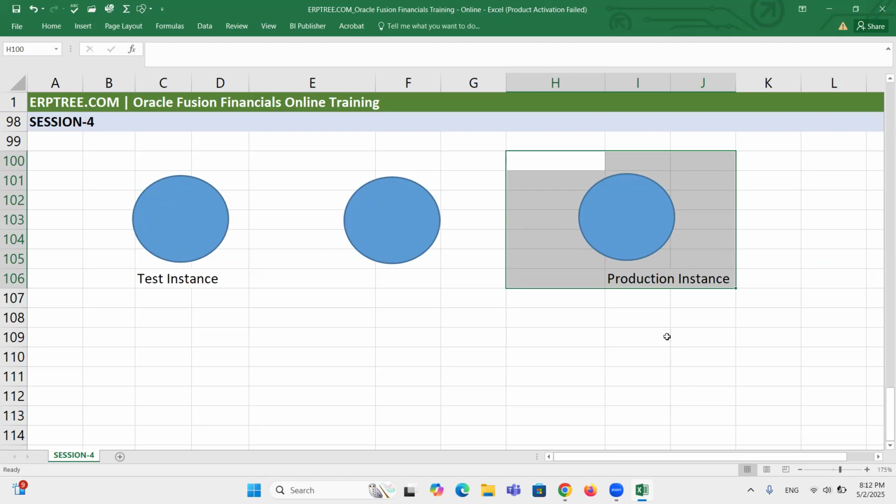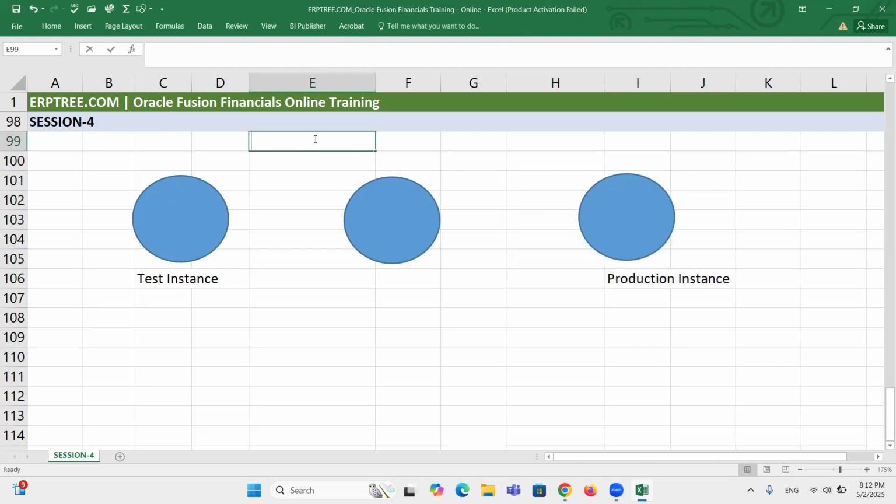We facilitate the production instance to the client. Then the client will start using the production. They will record the real business transactions. Say your implementation duration is 1 year. Take an example: 1 year is the implementation duration.